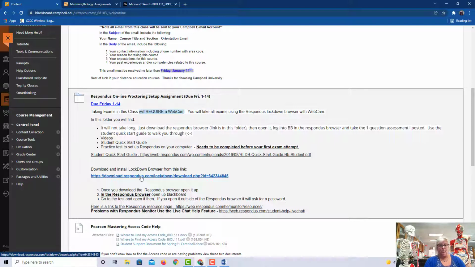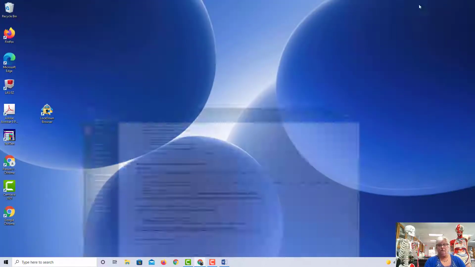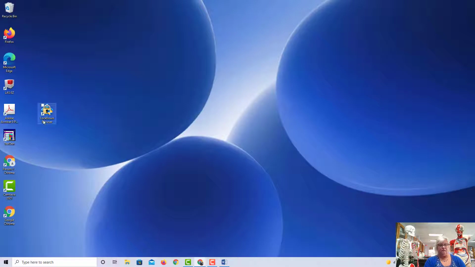And so once you click on that, you'll download the browser, and then on your desktop you should see an icon called Lockdown Browser. And so when you go to take your exams, you will go into Lockdown Browser, and I've got videos also in that folder that show you what it'll look like. And then you'll open Blackboard within that browser and then take your exams through the Lockdown Browser. And I can't show you it all right now because it makes me shut everything out if I would click on that.